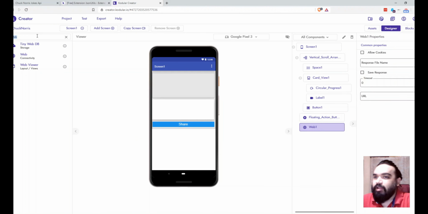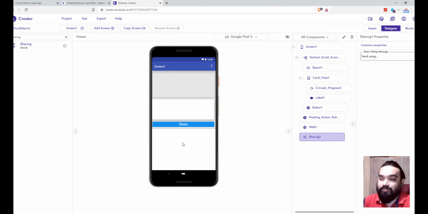And then we have one last component. So the web component, the floating button component, the sharing component is the one that is actually calling your apps when you click on share. So all of these are invisible components. They're not visible on the screen, but you can play around with them in the logic part of it.